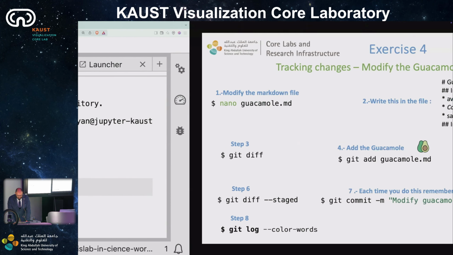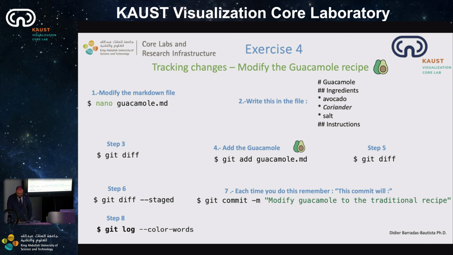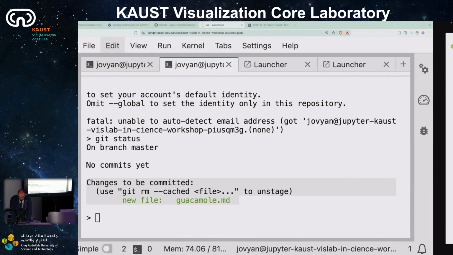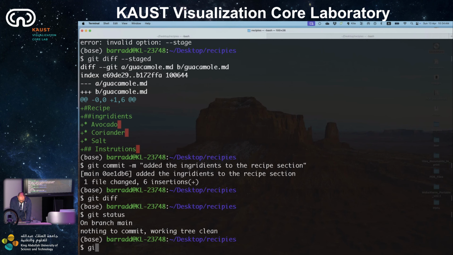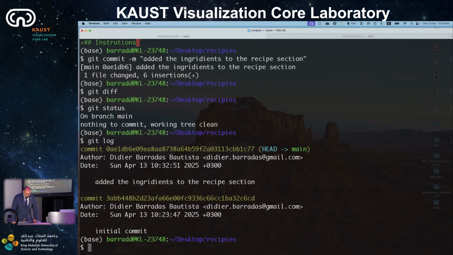Okay. In the next part, we're going to do something called git log. Just write it down right now. After you do the last commit, git log. If it's a little bit ugly, you can use that flag. That's just color words. But if you do git log, now you see what we have done. As a matter of fact, it should come back with what you have done.